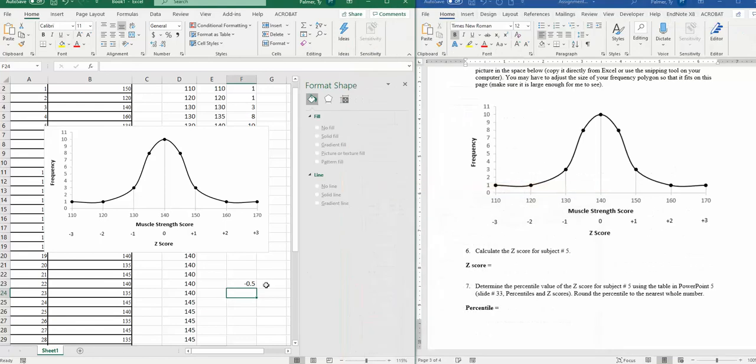Cool. So let's go ahead and input this into our assignment. Again, I know I keep saying this, but remember your data is different, and so it is possible that you might have different answers here in your assignment. So again, just keep that in mind. For my assignment here, my example, the z-score for subject number 5 is negative 0.5.